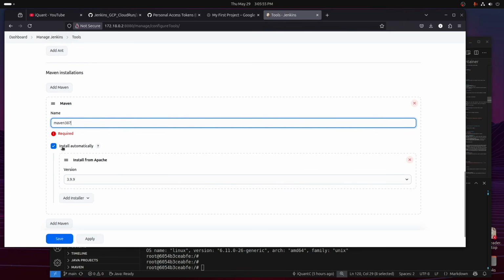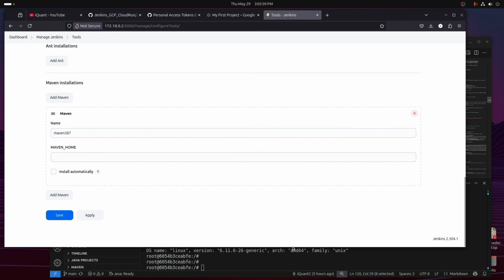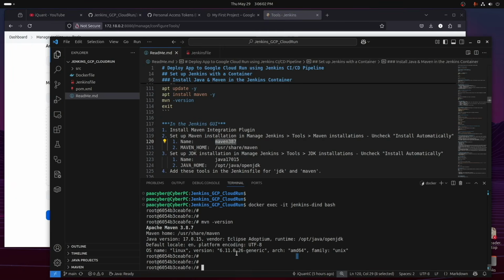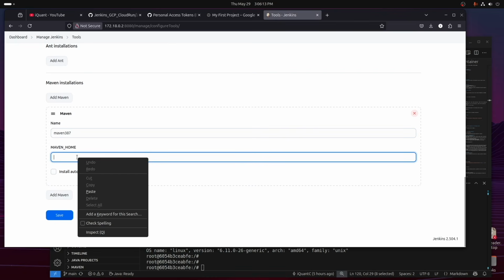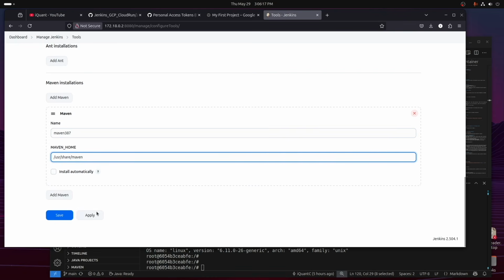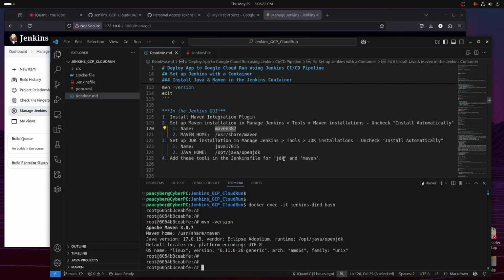Paste this here. And we are not going to install automatically because we have the Maven home. We already installed it on our Jenkins container, by the way. Our Maven home is this right here, /usr/share/maven. Paste that, and I'll apply and save that. So we've set that up with exactly this stuff right here.